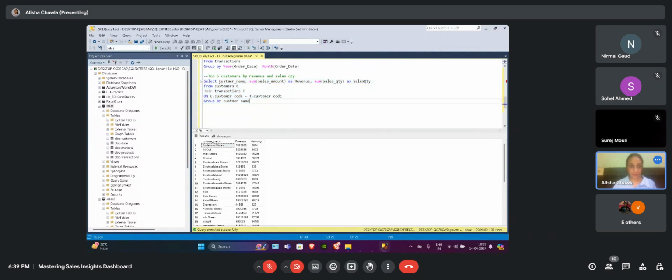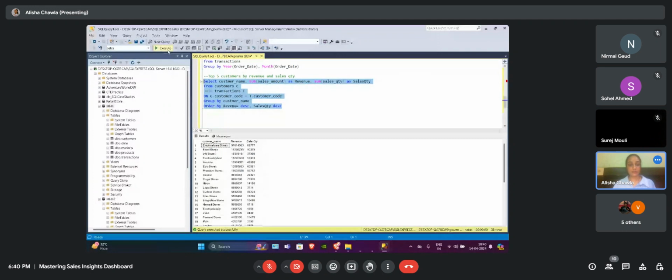Now we want top 5. Before using top 5, whenever we have to order by something or whenever we have to choose the top 5 or top 10, any number, we have to use the order by statement here. We have to order by revenue and we want highest to lowest number, that is descending. Another column we want to order by is sales quantity, that we also want in descending. So now our data is in descending form.